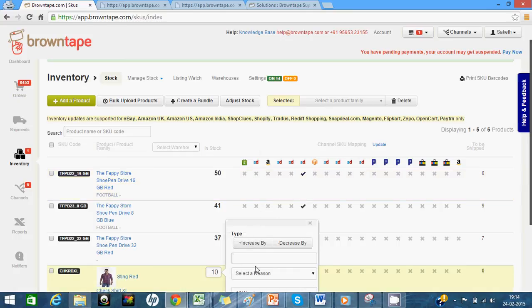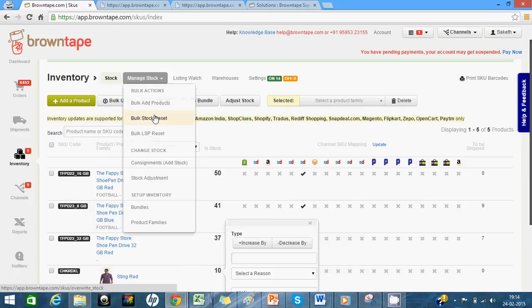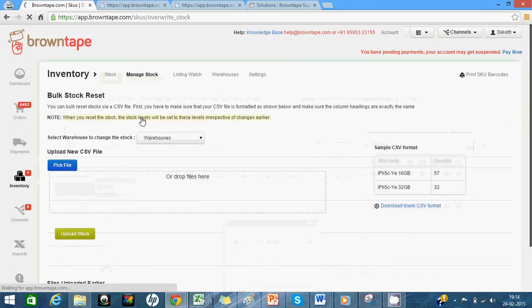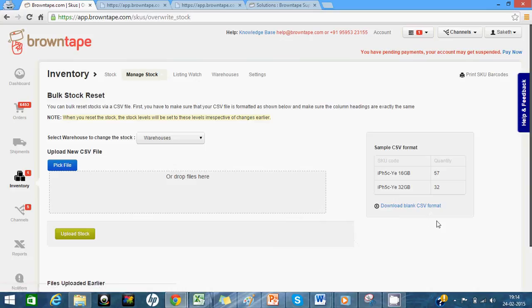But if you have to change the stock for say all your items, say you've received a consignment for all your 100 SKUs or maybe 1000 SKUs, so instead of going to each product to change the quantity, you can directly go to bulk stock reset. So bulk add products is same as bulk product upload. Bulk stock reset is again a CSV upload. So you could download the CSV file or enter the SKU code and quantity, upload the file, and you would be able to change the quantity of products in bulk.